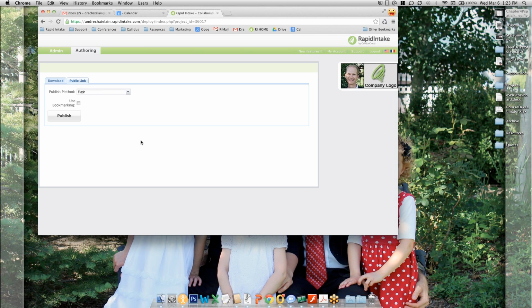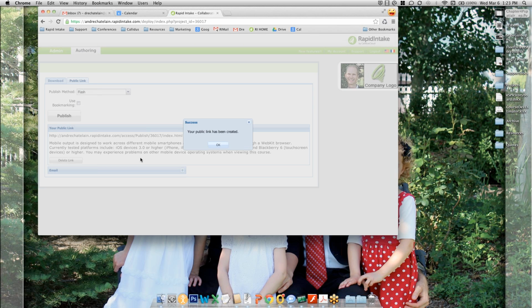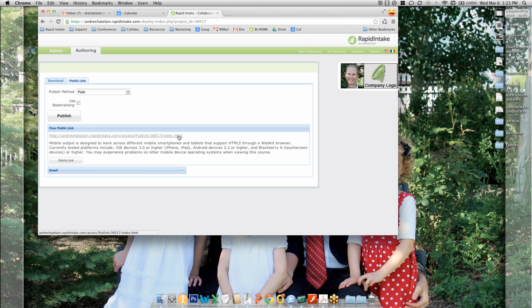Another thing that you can do is create a public link. So if you don't want to upload it to a learning management system, you can create a public link. Just click publish, and it creates a hyperlink or a URL link that you can email to other people. Once they click that, they can actually see the course, and they'll be viewing it from our server here. And you don't have to upload it. So here's the hyperlink that I could email to people.